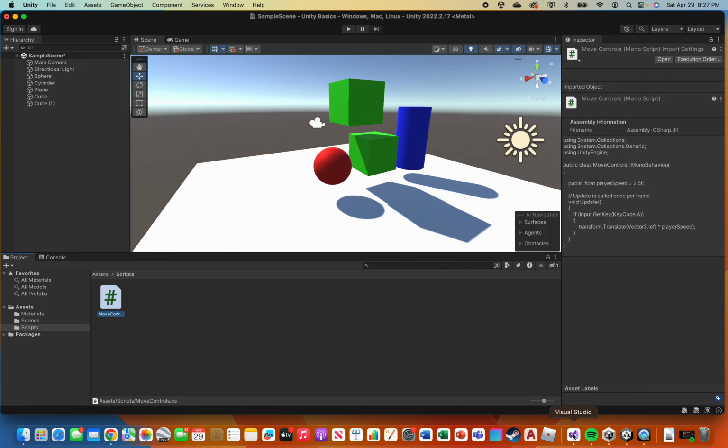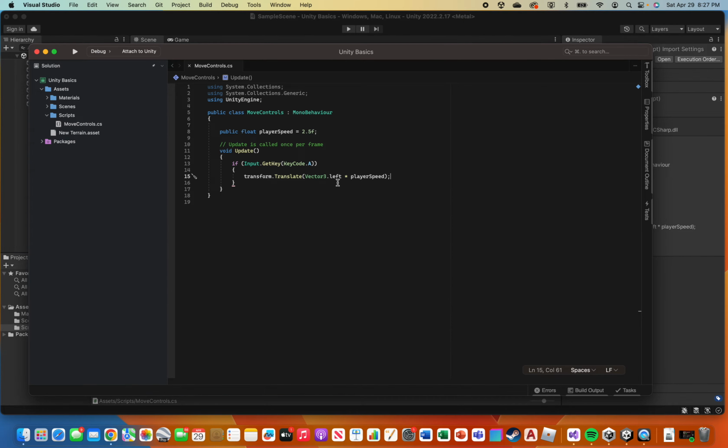This was actually what I was going to add, but I didn't because I wanted you to see that first. This is very important. We don't just times it by player speed. We are also going to add, after Vector3.left, we're going to multiply it by Time.deltaTime. And if you are not familiar with what delta time is, it basically forces the game to run at a certain speed.